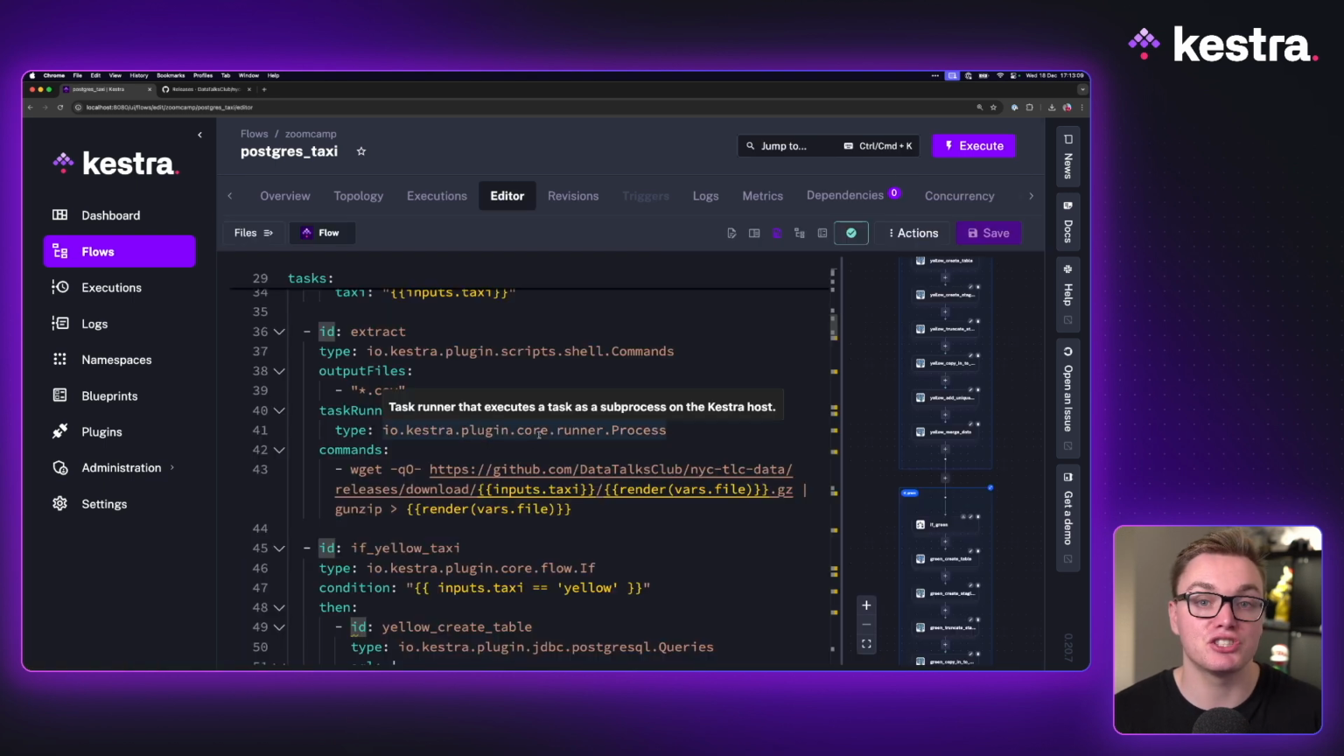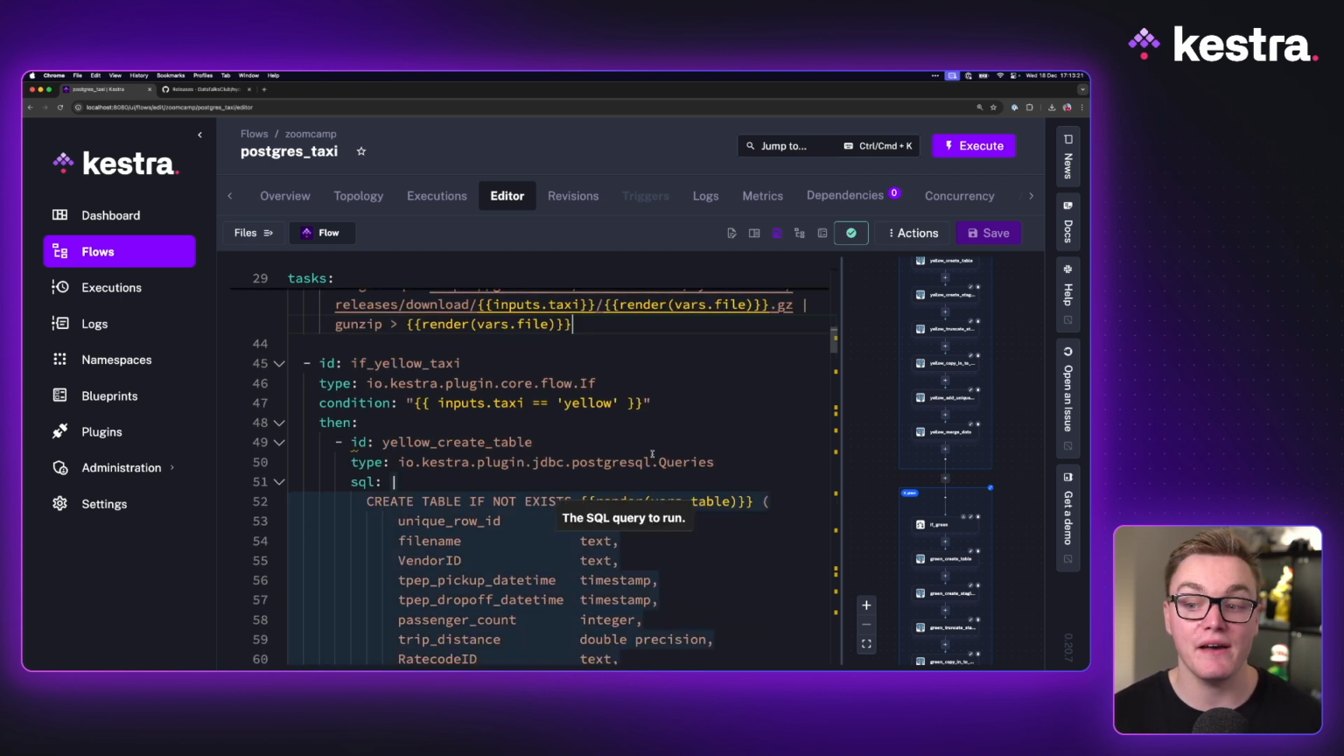We can see that we extract the data by making a request to GitHub using wget and then unzipping that file so that it's ready for us to use, and we can then proceed to use that in our later tasks. We have if statements set up that allow us to decide whether we're running the yellow dataset or the green dataset. This really helps us to break the flow up and make sure we're not running tasks that don't have any data available for them.